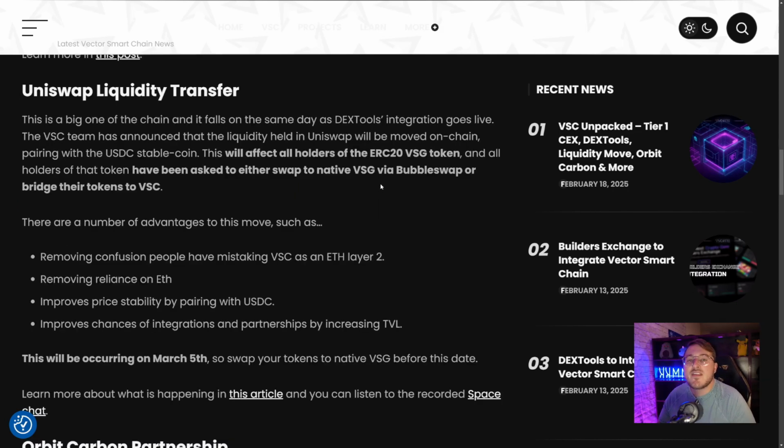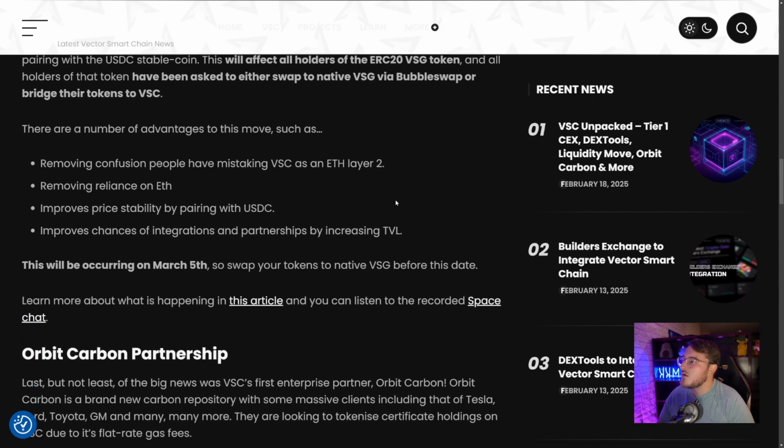Then on top of the DEX Tools integration, there will soon be the Uniswap liquidity transfer. This is from the ERC20 VSG token onto the Vector chain. So you have until March 5th to go ahead and move those tokens over.